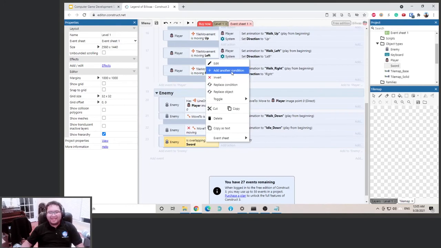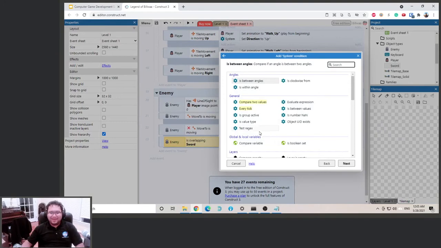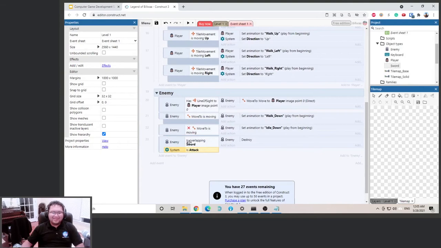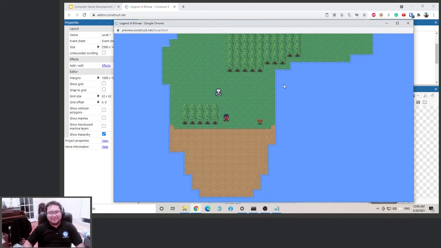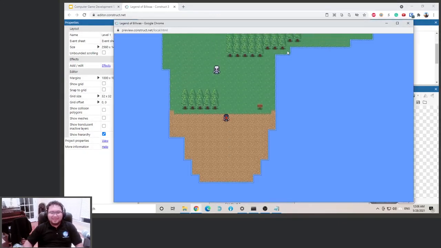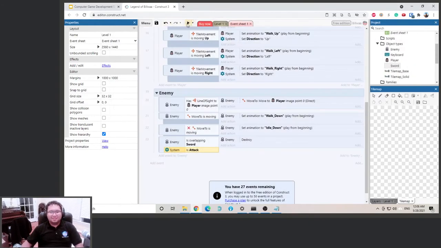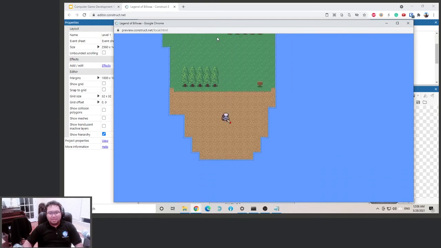So how about we add that condition back in? You have to be attacking to actually kill the enemy. Okay, so if enemies are touching the sword and we're actually attacking, then kill the enemy. Okay, good. So now it only killed the player because the player is not attacking. Try this again. Attack. All right, we killed it. Try again. Attack.